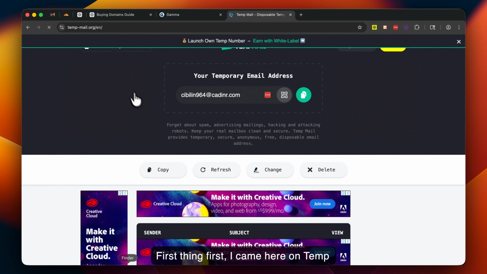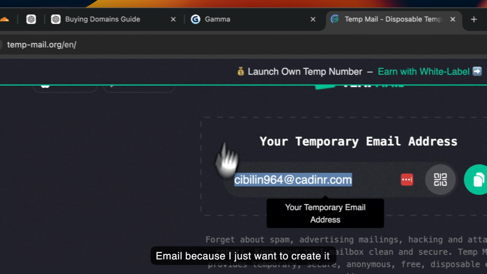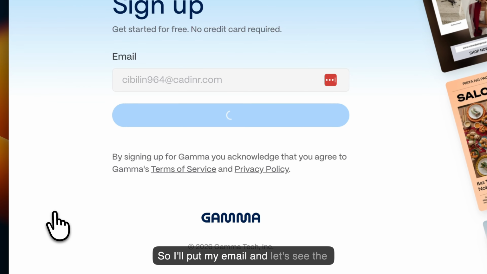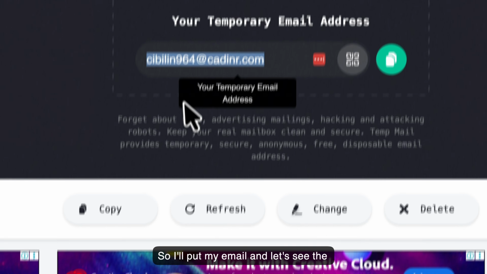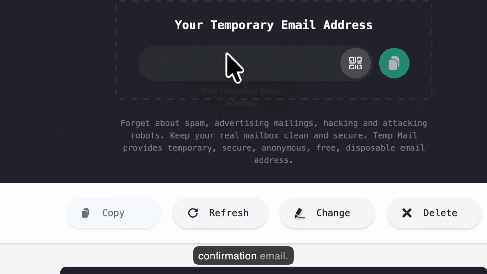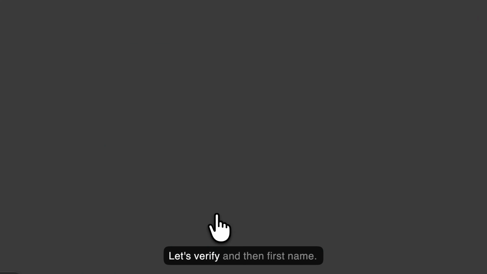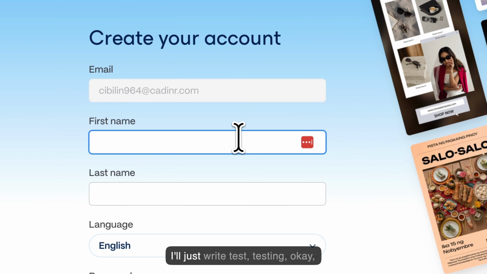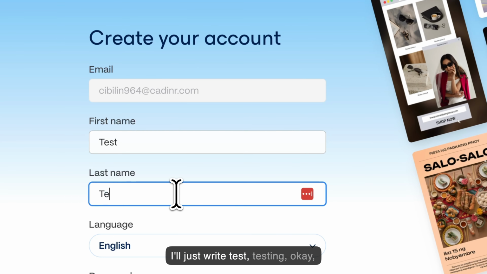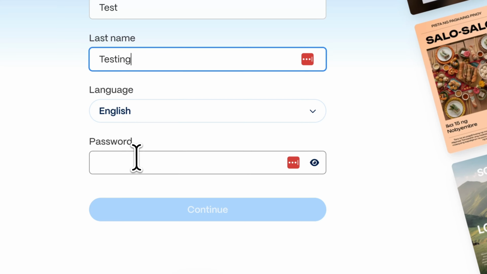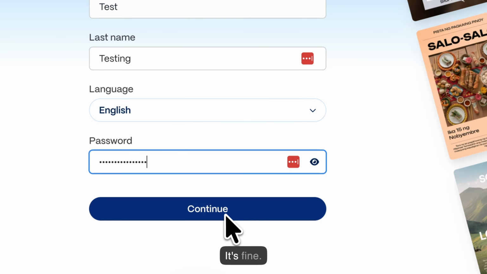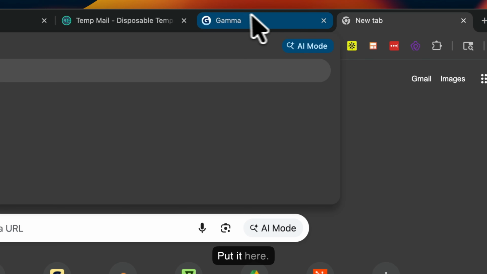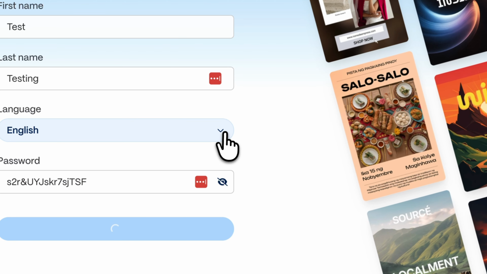First things first, I came here on a temp email because I just want to create it for the sake of this video. So I'll put my email and let's see the confirmation email. Let's verify. And then first name, I'll just write testing. Okay, password. I'll set this, it's fine. Just copy it just in case. Put it here. Continue.